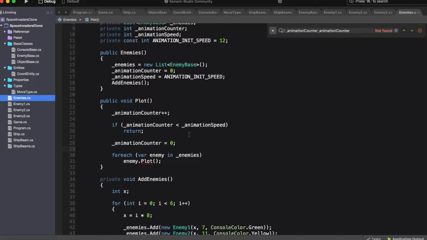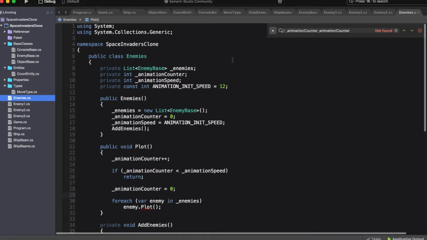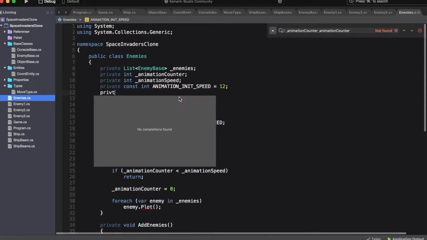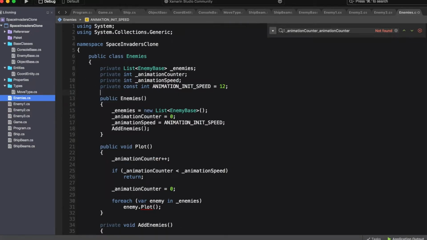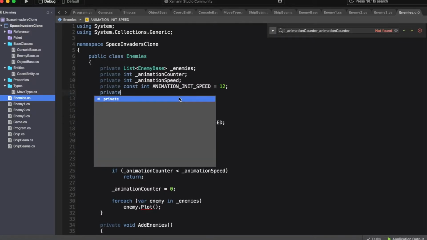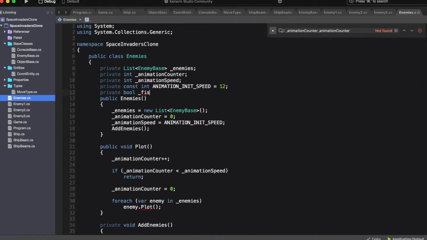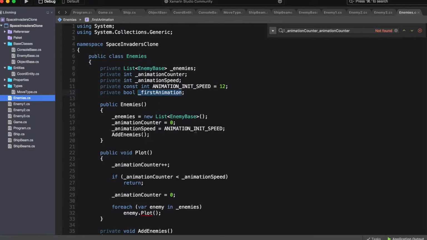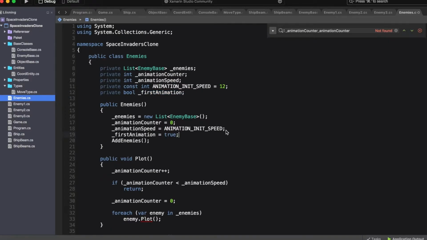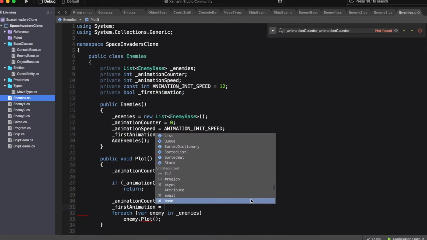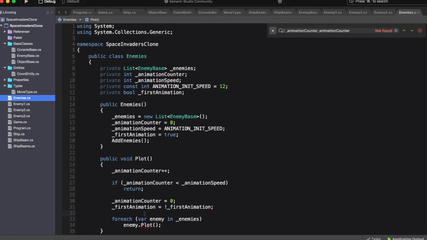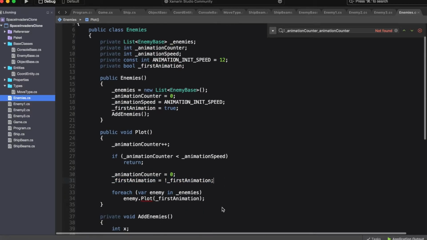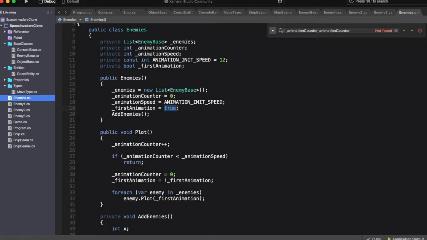Okay, now we need to send an argument to the enemy plot function. Let's create a new bool variable. Okay, over here, private bool. Let's call it first animation. In the constructor, we set the first animation to true, and then down here in the plot function, we just need to change it to true if it was false and the other way around. And then we just send the first animation to the enemy plot function.